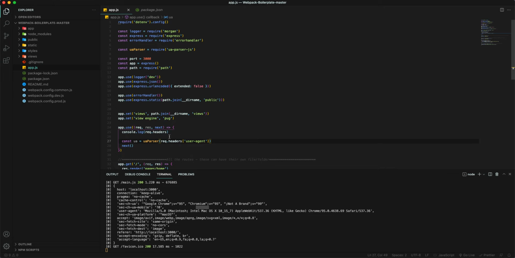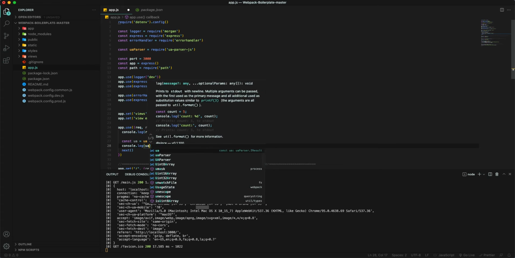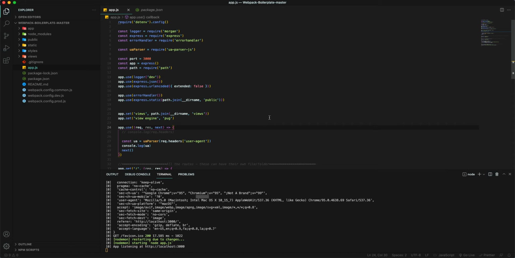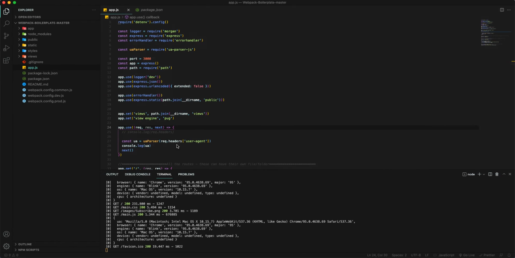If I do request header user agent, well, let's actually console.log UA here, to see what we get. I'm gonna comment that one out, and right now we are in desktop. So from that UA console.log, we get a few key value pairs, but the one that we are interested in is device, and specifically device type. So apparently for desktop we have undefined.